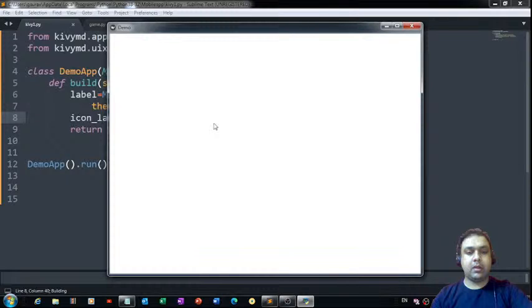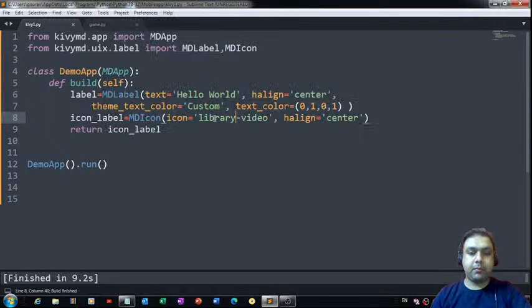Why is this not giving us the output? Going back, library video, it's correctly defined. Maybe they have removed the icon, that's the reason it is not accessible now. But yes, there are a couple of values you can pass to this icon. You can get them from the KivyMD documentation which is there on the internet. Let's now come to the next part.